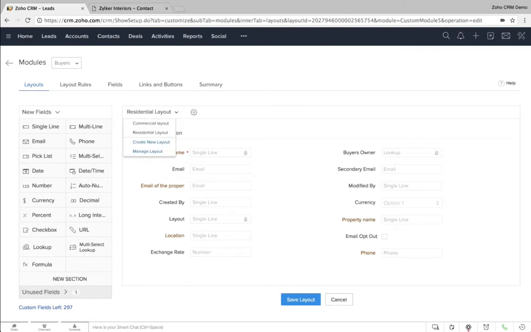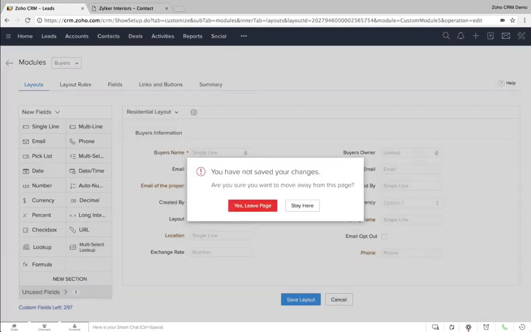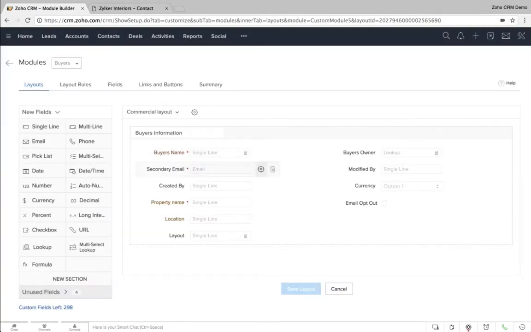The same way, if I want to create it for the commercial layout, I'll be choosing the layout name and doing the same, right? So that is about creating fields, hiding fields, making them mandatory, and so on.